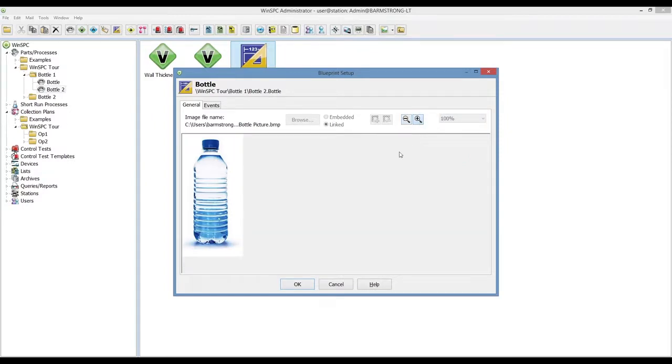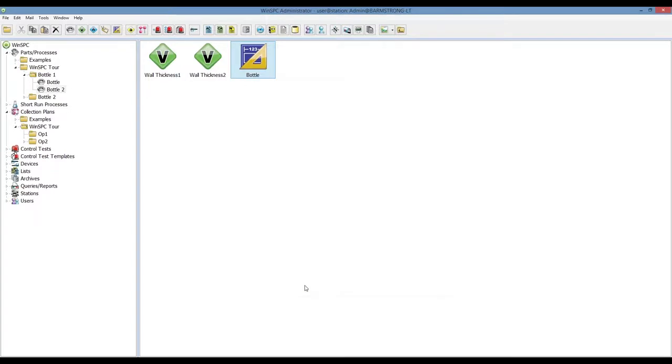One other thing to point out here, in WinSPC you have the option of either embedding the image, where it will save a copy of this image in the database, the WinSPC database, or it'll link to this image. So it'll just go out to wherever this is stored on your network or the local drive in order to access the image file. That's it for the first step.